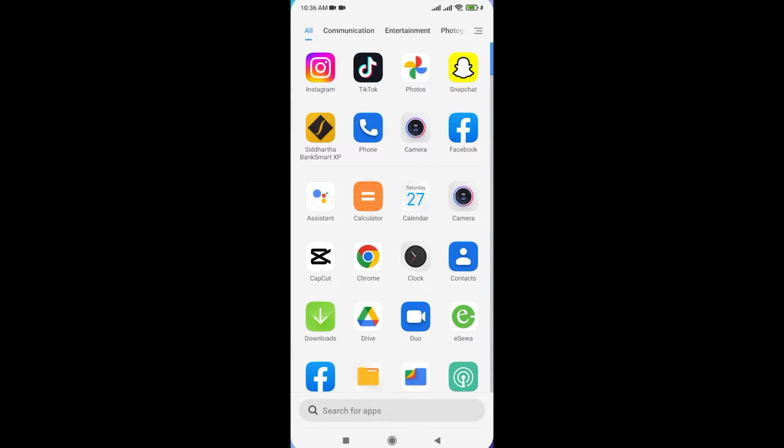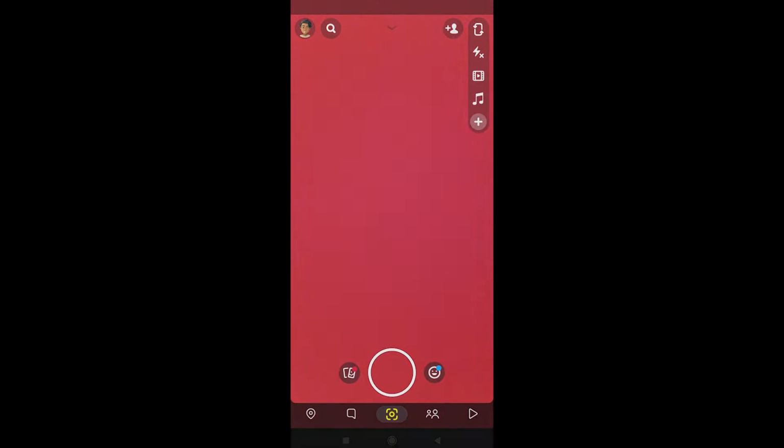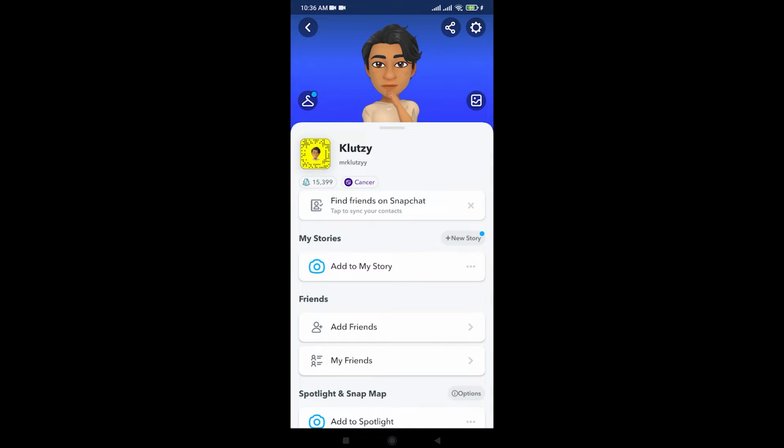So first of all, simply go ahead and open your Snapchat. Once you have done that, all you want to do is tap on your top left profile icon right over here. Once you have done that, you're going to be on this page right over here, where you want to simply tap on the top right gear icon right over here.